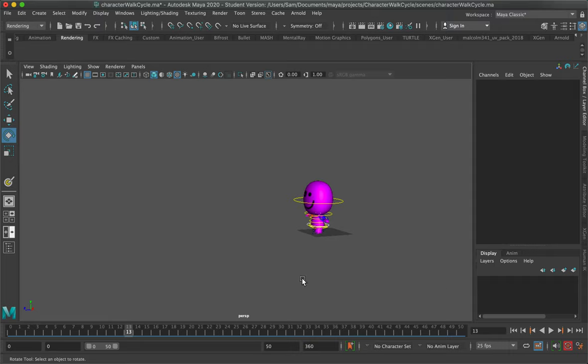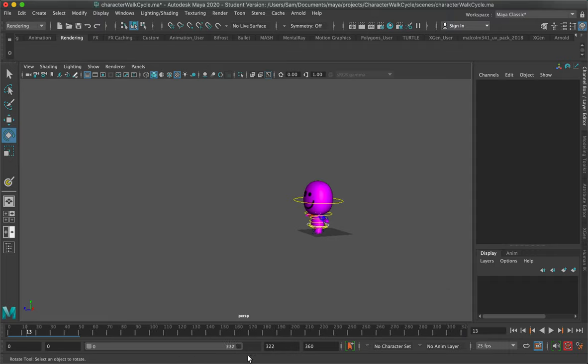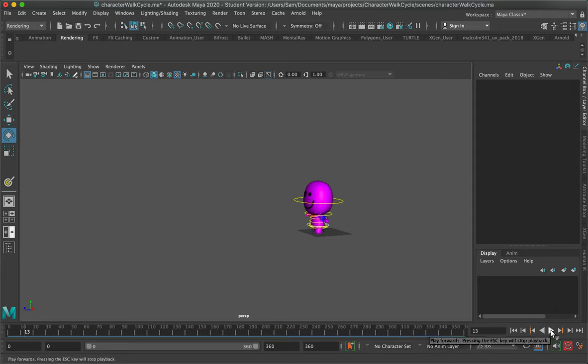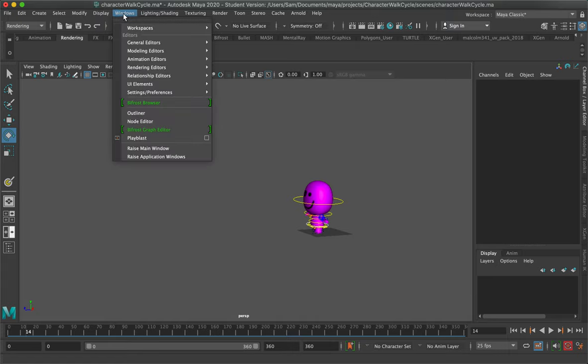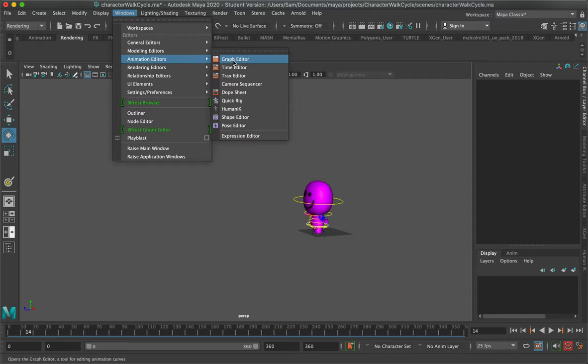So 360 frames, and then I'm going to slide this out so it will actually play for that long. Let's see this guy go. Nice. And I'm going to show you one more thing in the graph editor that you can do to make your walk possibly a little bit smoother.